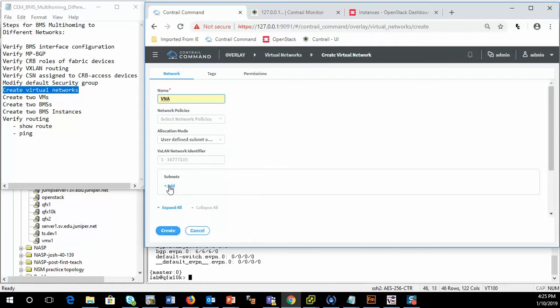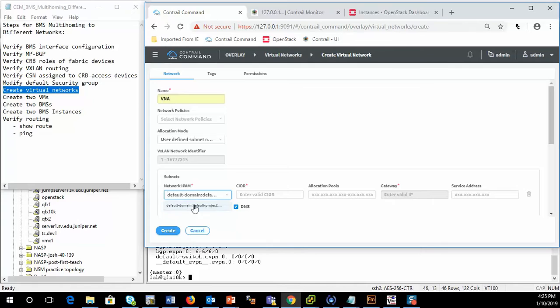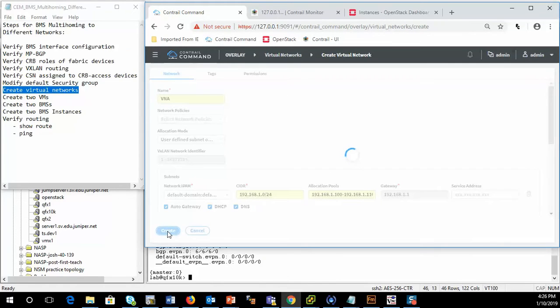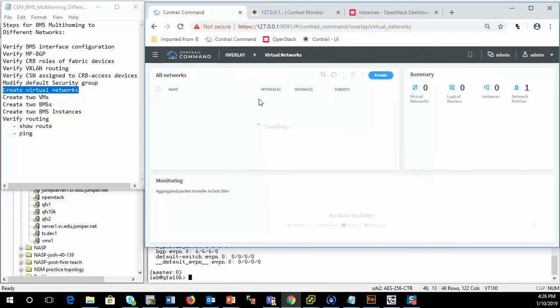Virtual network A, and we'll add a subnet. We'll add it from the default project IPAM. We'll specify the correct subnet and a DHCP allocation address pool. The gateway will stay the same. The default service address is 192.168.1.2, but you can make it anything you want. Then we'll specify that we want to provide DHCP and DNS, which is what we want. So that's VNA.